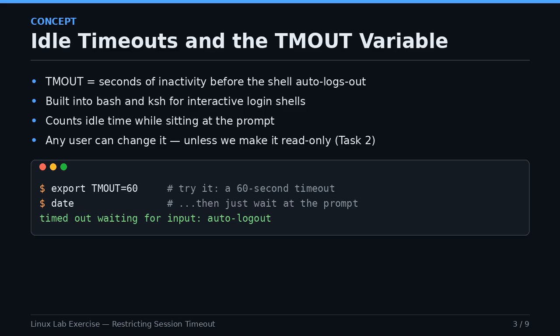First, the concept. Bash and Korn shell include a special variable called TMOUT. Set it to a number of seconds, and an idle interactive shell will log itself out after that time. Try it right now. Type export TMOUT=60 at a prompt, then stop typing. After 1 minute, the shell prints "timed out waiting for input" and closes the session. This works, but any user can simply unset it. The next tasks make the setting persistent and enforced.